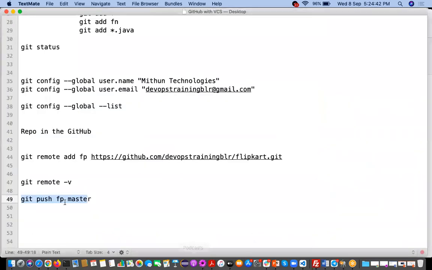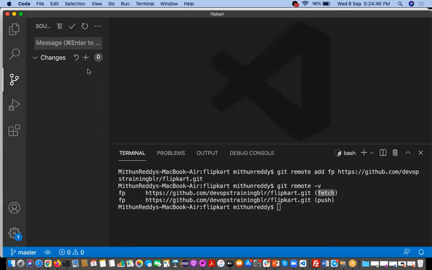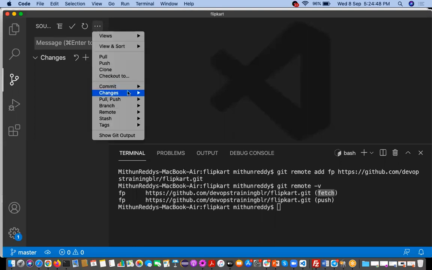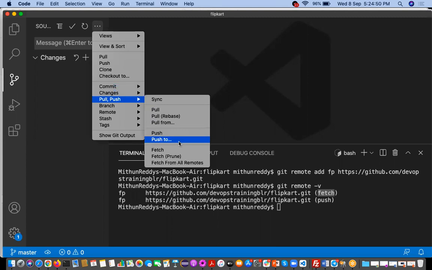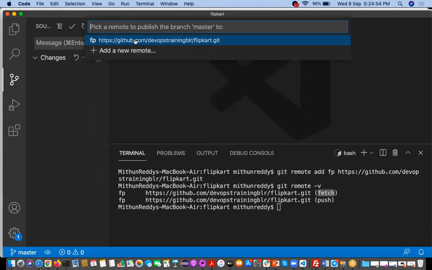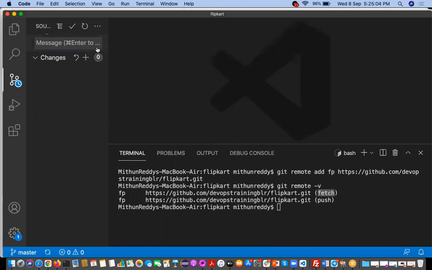So instead of executing this command, just go to your Visual Studio Code, go to this option here, push to. Once you select this push to, it is going to ask which URL we need to use. Suppose you have configured multiple repository URLs, at that time it will display n number of them. Okay, so it is going to push. So now we have pushed it successfully to the remote repository.